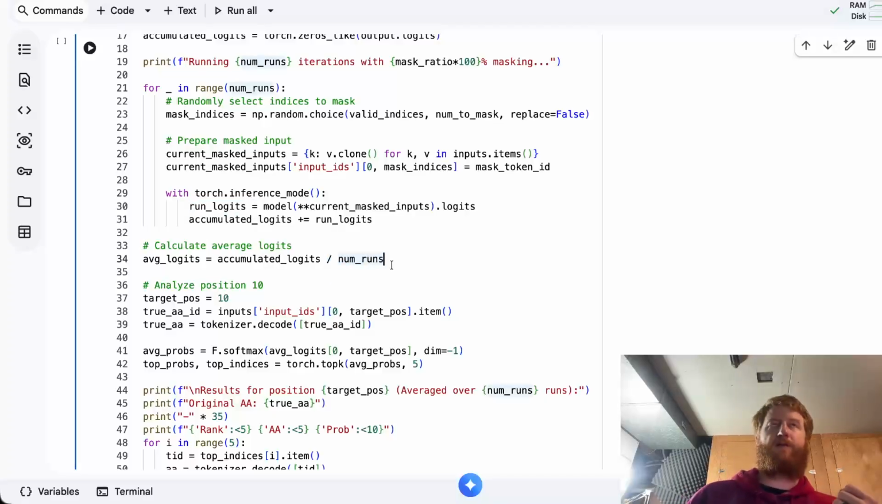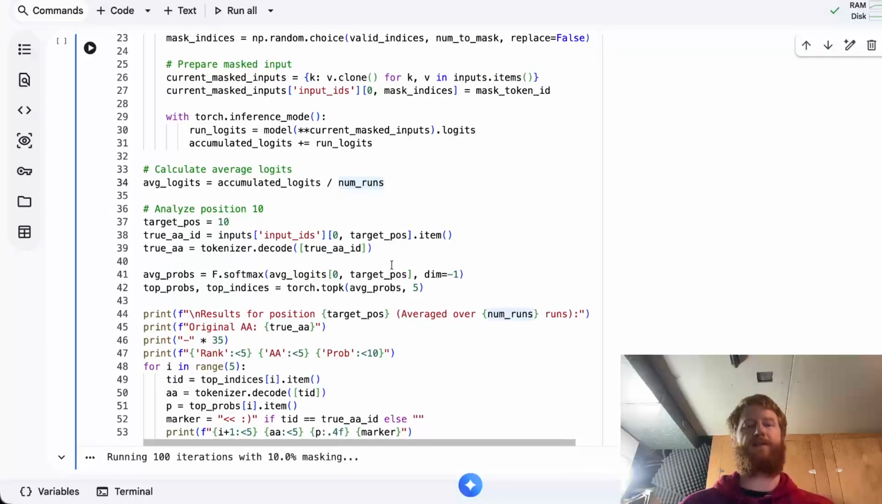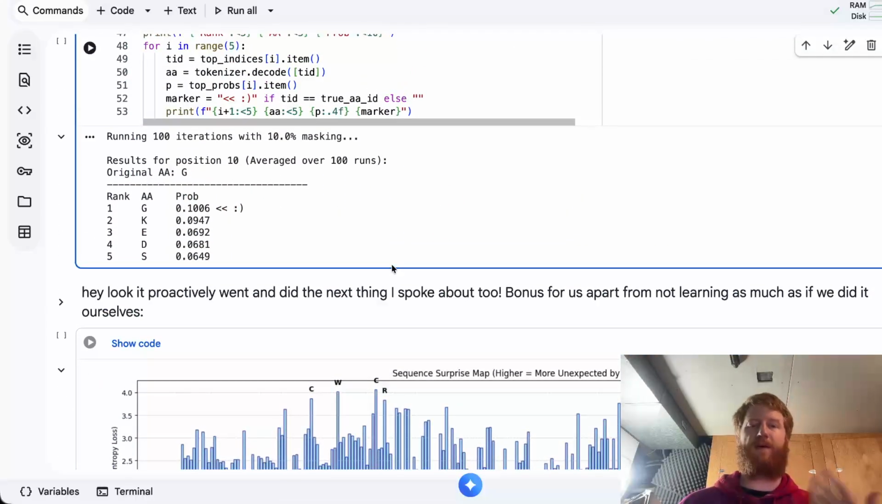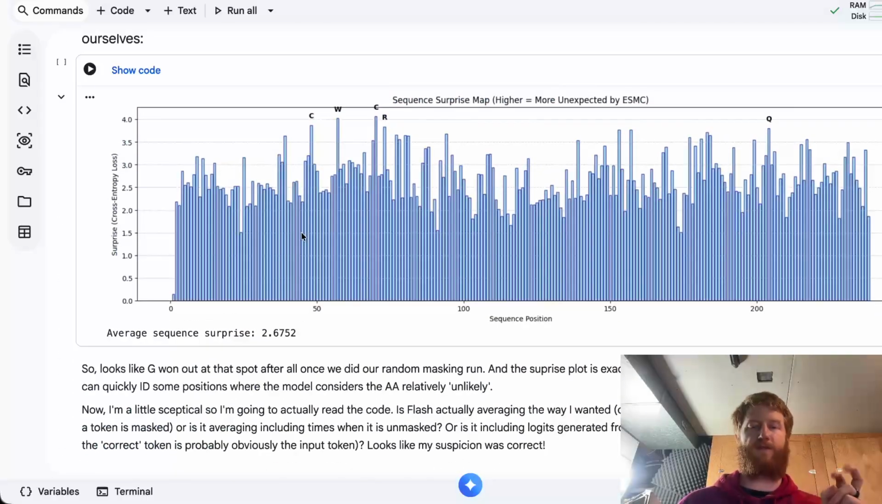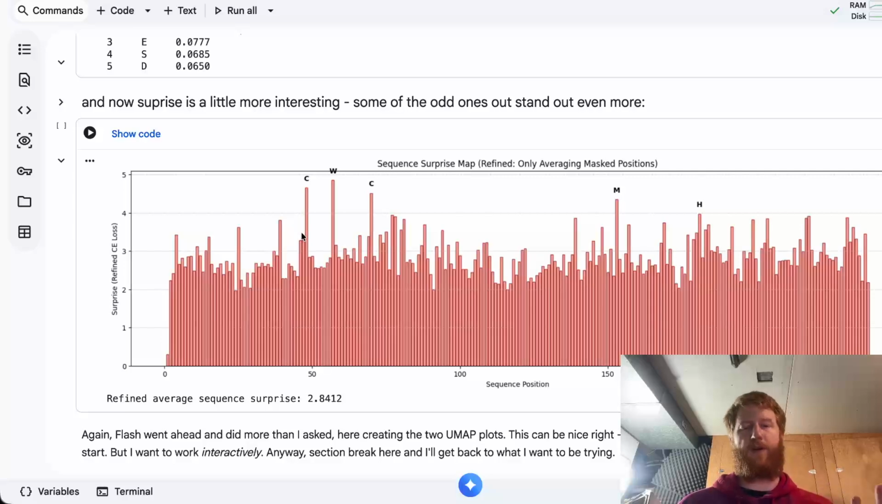This seems fine until you realize a lot of the time we're feeding in the correct amino acid as the input. And in those cases, it's kind of obvious that the model should predict that same amino acid, right? So it only really makes sense to look at the output logits when the input token is masked. And so that's why the difference here, you see this is the sort of surprise graph generated by that first flawed attempt. This is the second time, where I modified it to actually do what it should do.